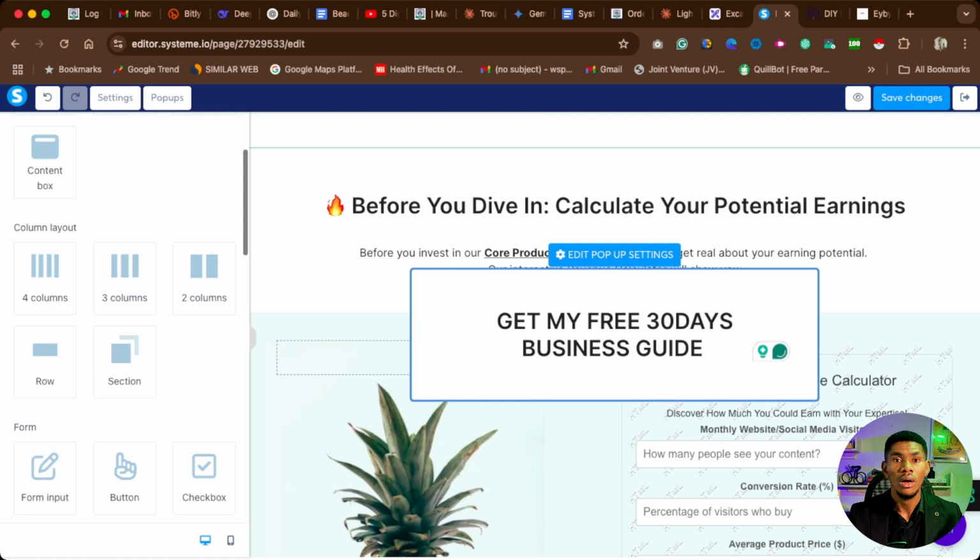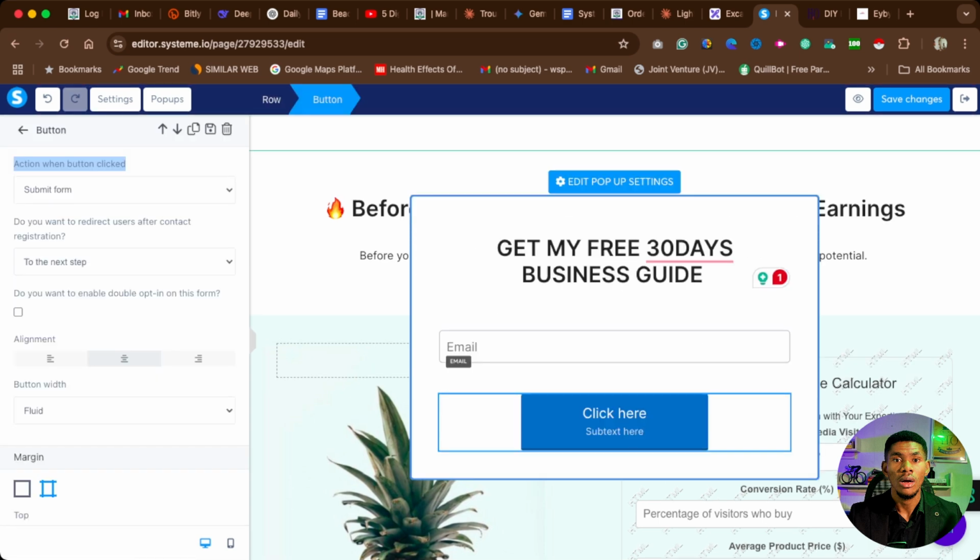Now on the button, look at this top here. You have action when button clicked, right? It is set to submit. Now we need to choose what happens after we click the button. It should take them to the next step or take them somewhere, whatever it is that they want. After submitting, they should continue browsing the website, or it should not redirect them anywhere. So here we can choose what we want. Let's just leave it for the next stage, right? Let's go to the next stage.